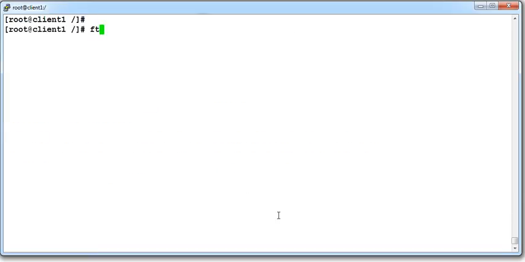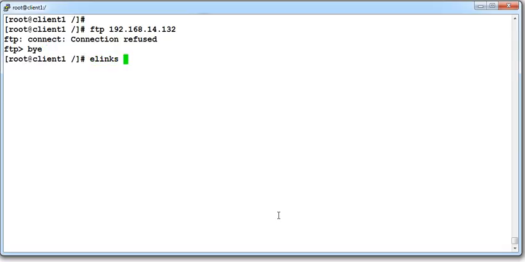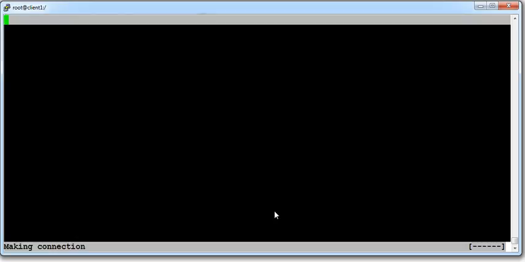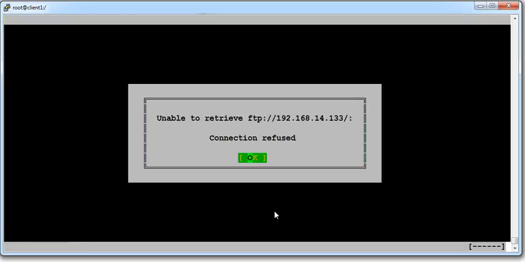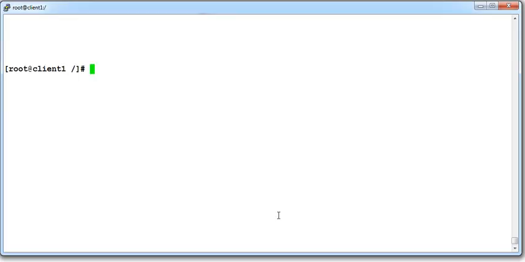Okay, now let me try on a different port. Okay, by this method as well. 132, and yes, it refused the connection. Now let me try the third IP as well. 192.168.14.133 on the port for the FTP protocol. It's trying to make a connection, but not successful. So it's validated that I can connect only on a single IP. Let's try that as well.